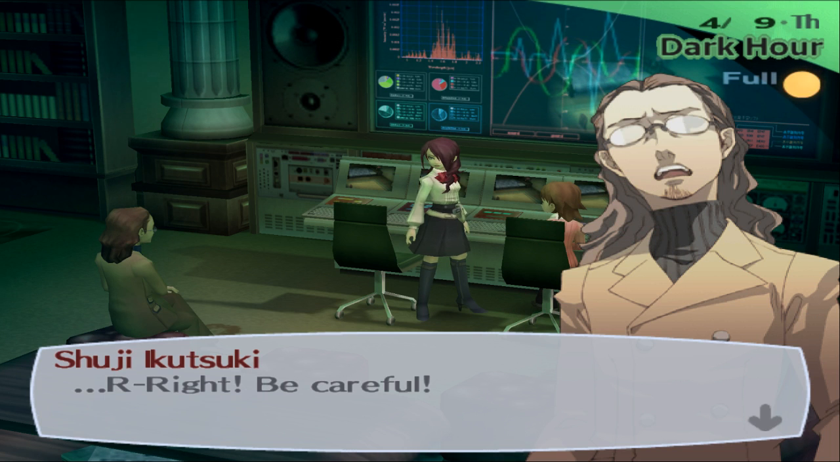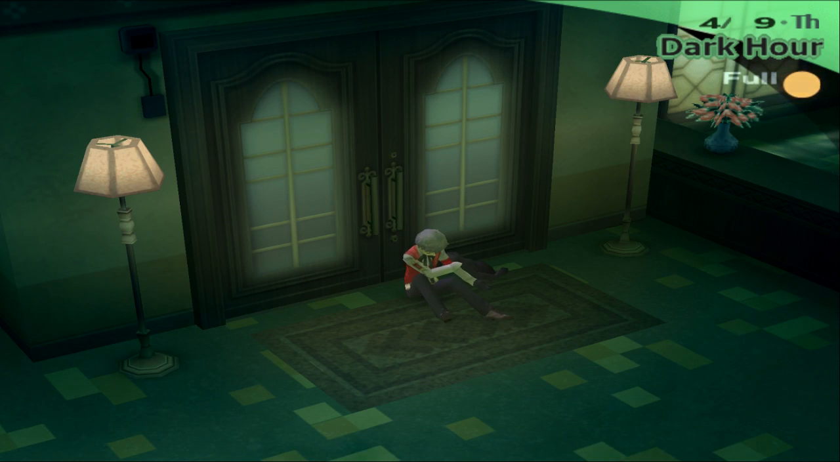Her high heels. The key's sticky. Careful. Which one? The X key? Or the A? The normal continue key. The A key. Yeah, buy a PS4 controller.